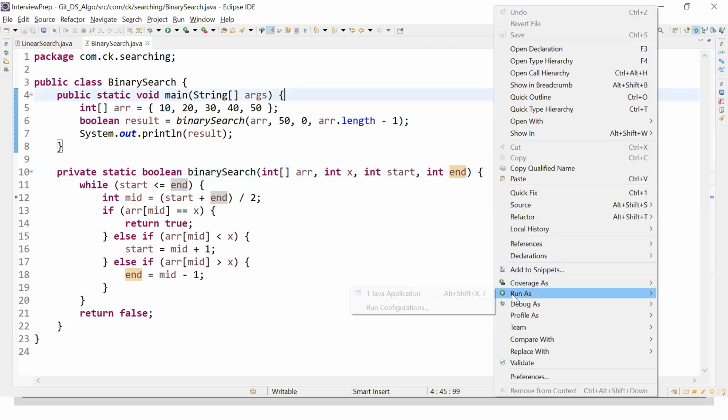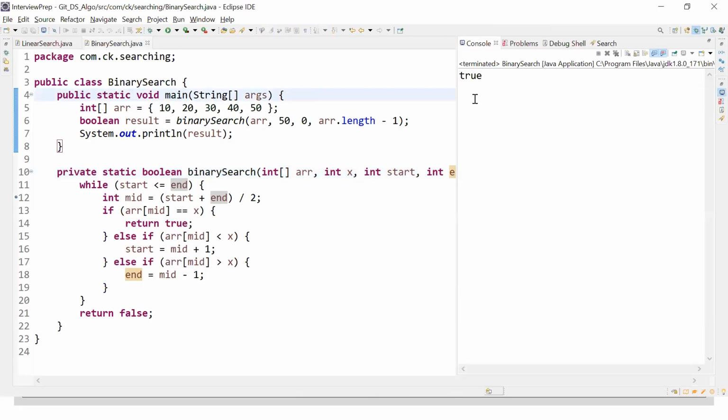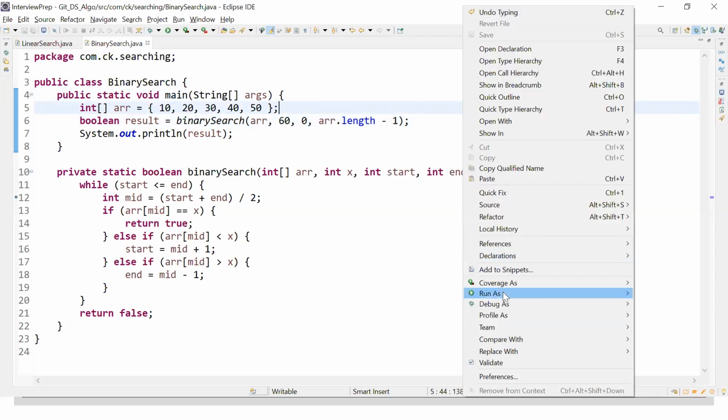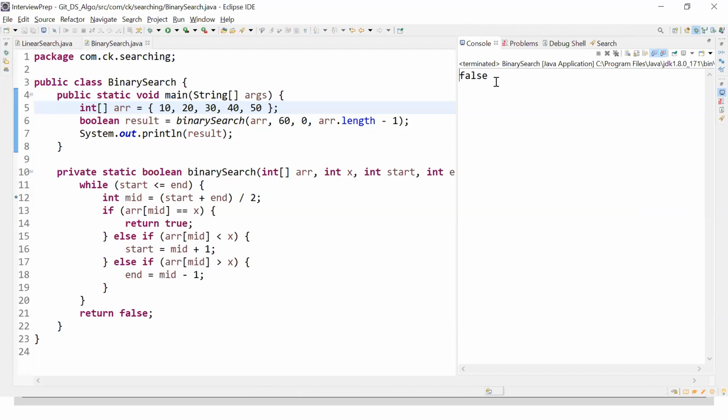So maybe I'll try to run this one. And I found an element called 50. And let's say I try to search for an element called 60, which is not there. It should be returning me false. So this is what my program says. Whatever has been written in the flow chart, the same thing has been written in the code, and that's it.